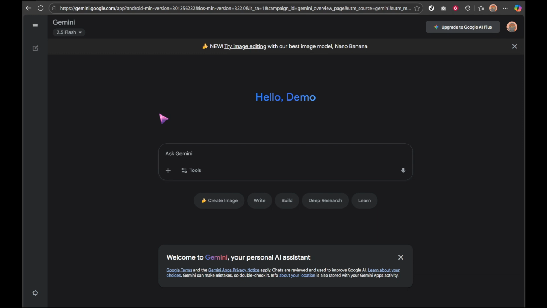Start by opening Google Gemini in your browser or app. This is where you'll create the eye-catching image that anchors your content. In the prompt box, write a creative, specific idea. For example, create a hyper-realistic glass banana, apple, carrot, and pear on a marble table.